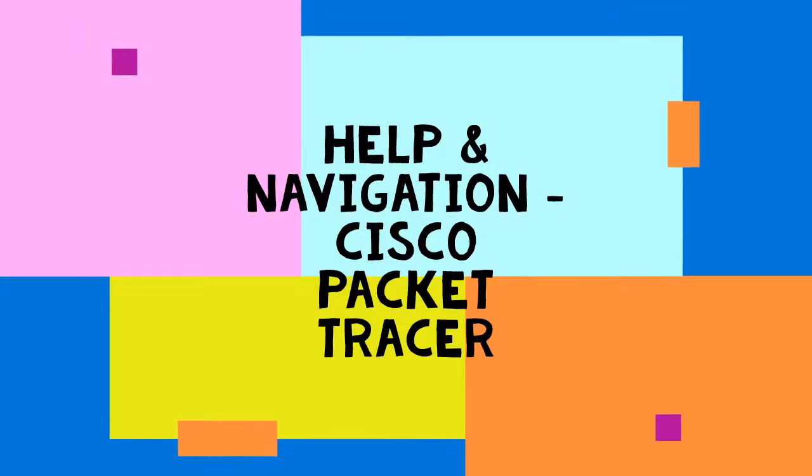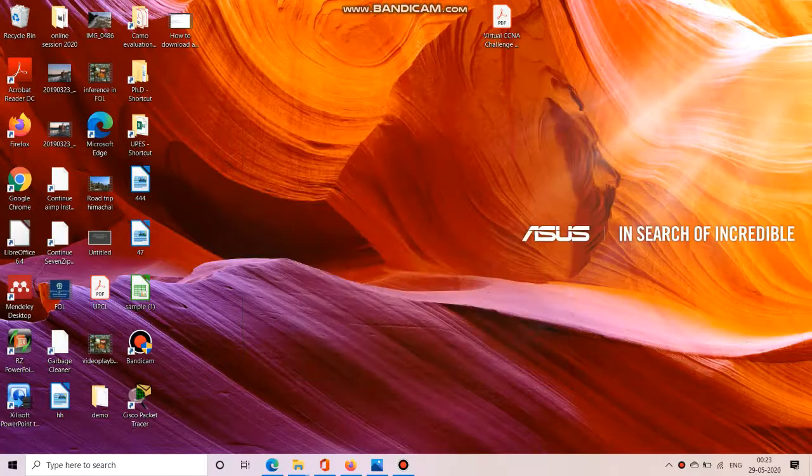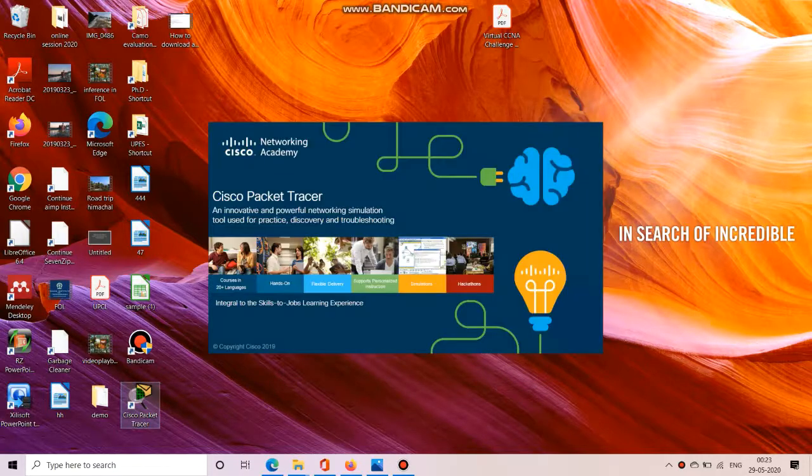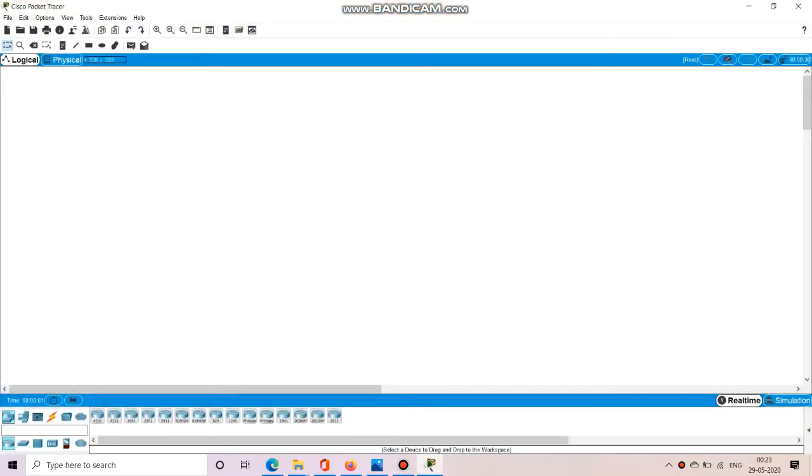Here is the help and navigation tip to use Packet Tracer, Cisco Packet Tracer. Click on the tab Cisco Packet Tracer and you will get the tool open for you. This white window is used for configuring, for drawing the network. This is the frame available where you can draw your network.